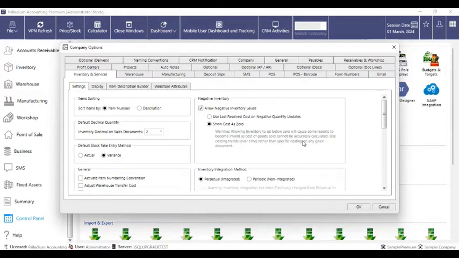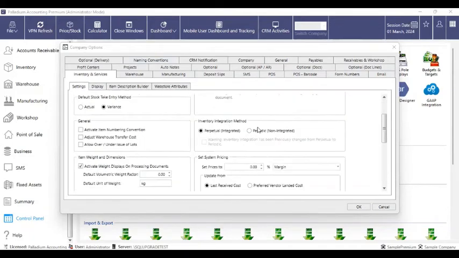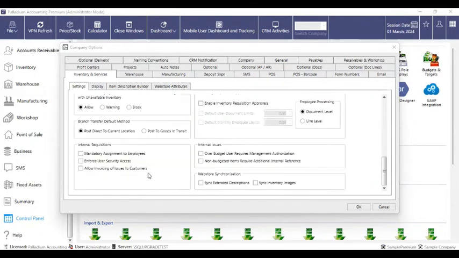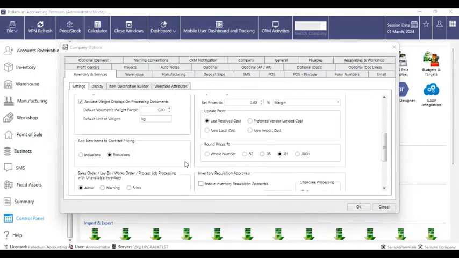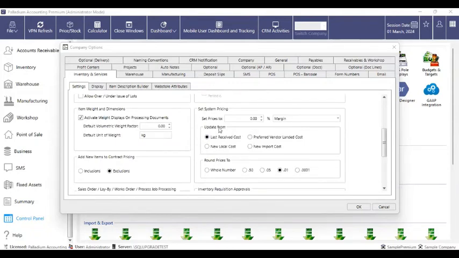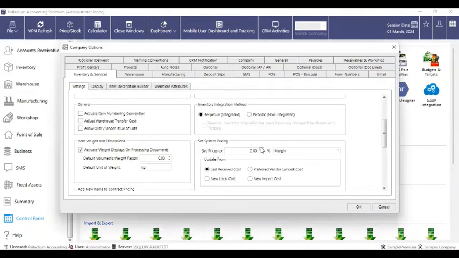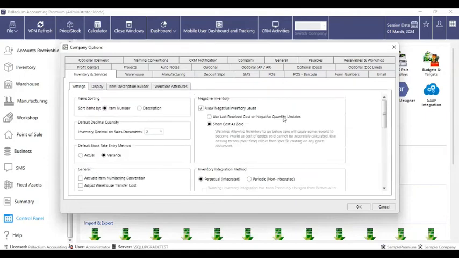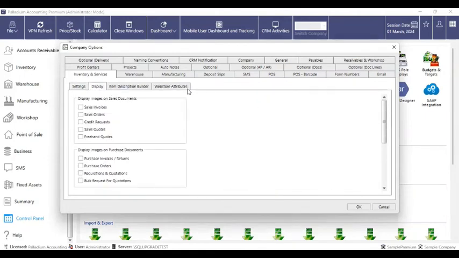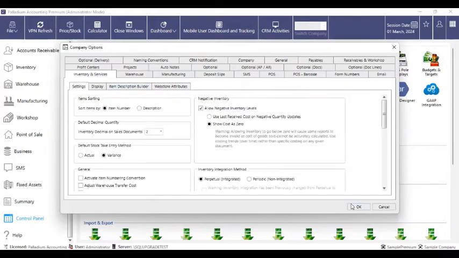Another thing I forgot to show you is for some of the controls, if you come to the control panel and under options, you've got control over your inventory there, like how to update your pricing. You can set up your margins there. Basically, you just need to go through all these options, and they'll give you more information on your inventory management.